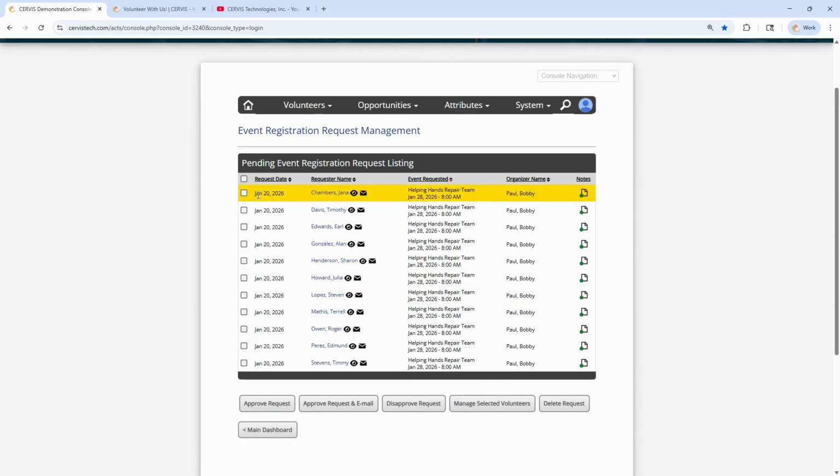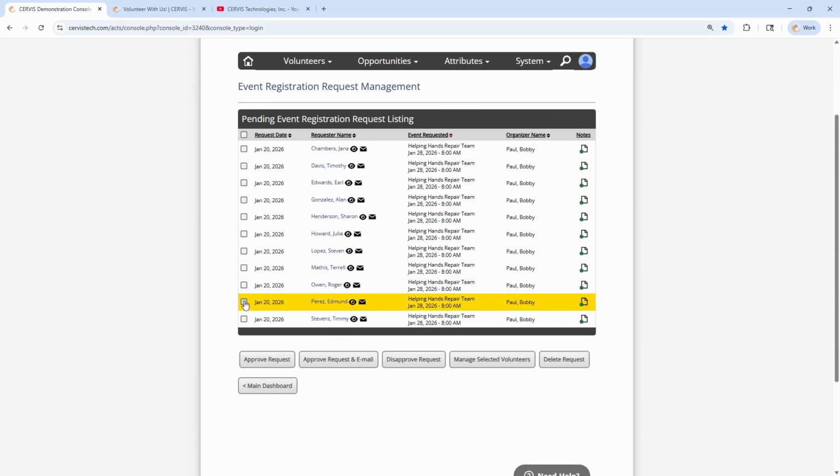I can see when, I can see notes. If I had custom registration questions, I could see that as well. And again, through here, I can approve or reject people or delete these requests if I need to. So this is that idea of some kind of stopgap. People apply for a project or apply for an opportunity, and then I have to go through and approve or reject those applications.